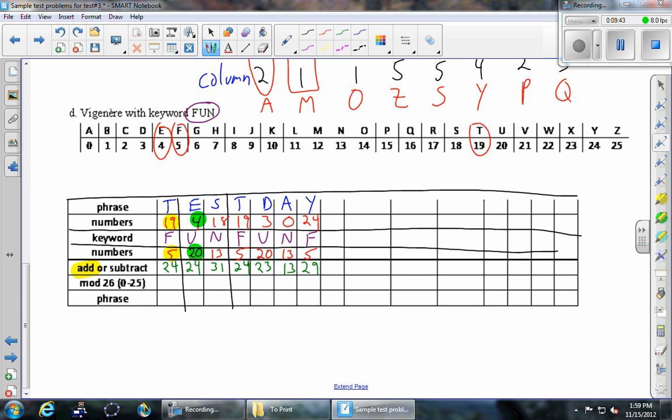Okay, next line, it says mod 26, which means each of our answers is supposed to be between 0 and 25. So the first answer we've got is 24. That's fine. Anything between 0 and 25 is fine. But 31 is no good. It's too big. So what we do is we subtract 26. 31, and then subtract 26. We're doing mod 26, so you subtract 26 anytime the number is too big. So that's a 5 in this case.